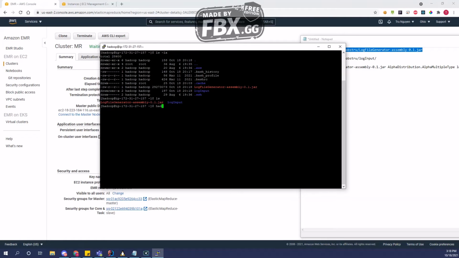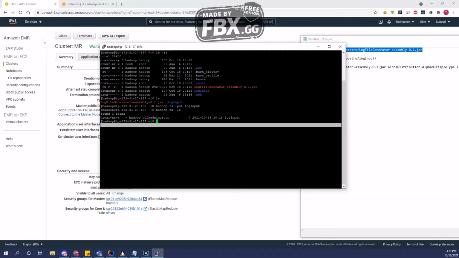Now what we want to do is put that folder into our Hadoop HDFS. So, put input, and that's done. And you can double check by doing ls. As you can see, we have the input.